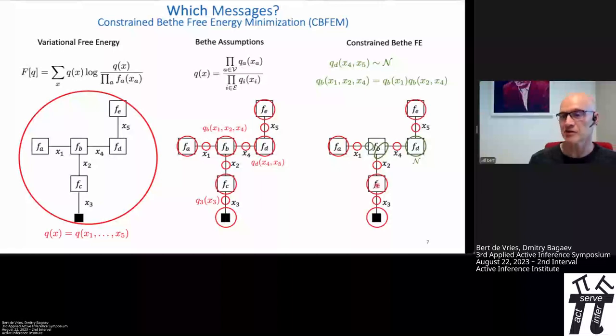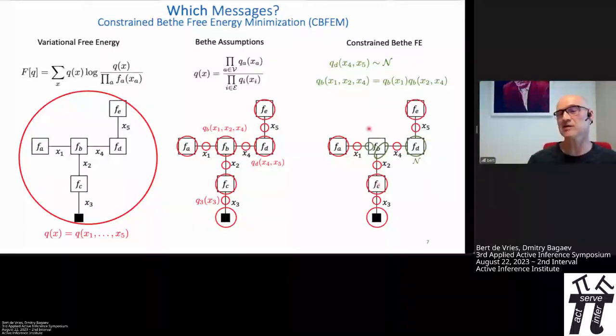If I impose these additional assumptions as well and substitute them in Q of X, I get what's called a constrained Bethe free energy. This is the same Bethe as in the Oppenheimer movie. This is Hans Bethe, whom it's named after. And so we have a graph now that is highly factorized, and we have local beliefs over nodes and over edges. They're indicated with red, and we have additional constraints in green. They could be Gaussians or mean field constraints or other constraints. And now we will assume constraints that make it possible to compute all the messages.